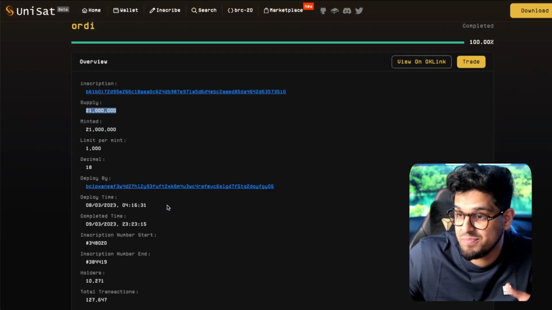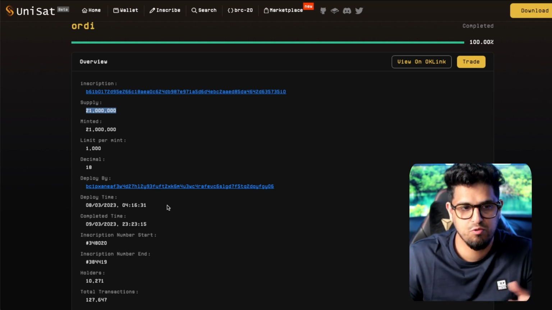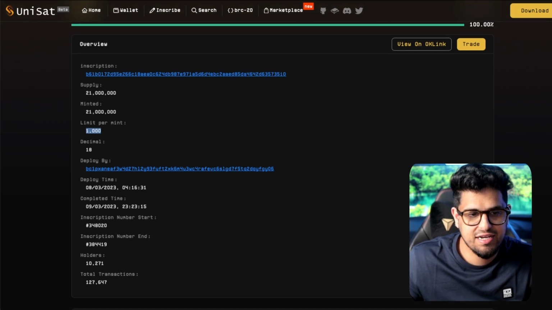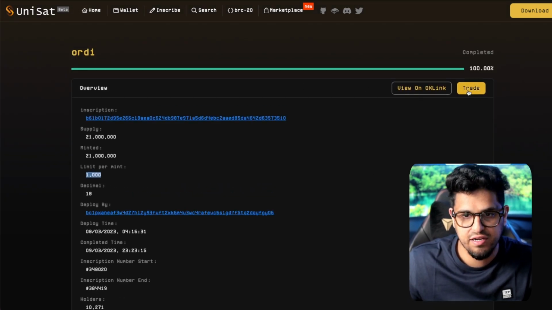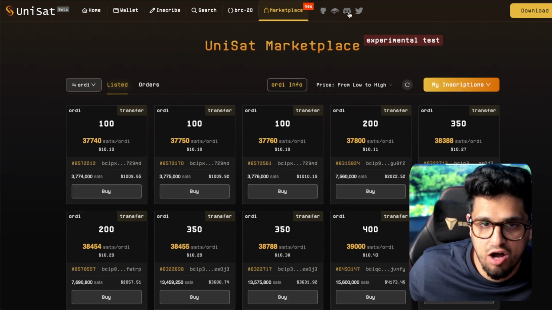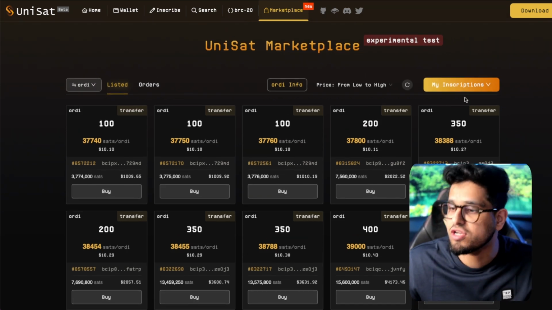They've chosen that number obviously because it's a nice number, right? We know there's 21 million Bitcoins. They limited the mints to 1,000, great. And you can go ahead and see all the different details in here. Fine. But then I want to click on trade. So I go on trade and now you can see the marketplace, okay? Or you could have just clicked here and headed straight to the marketplace.